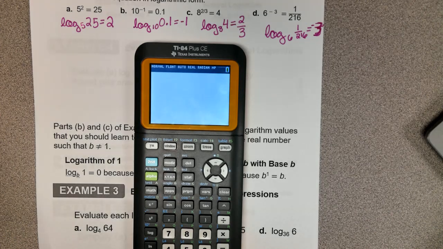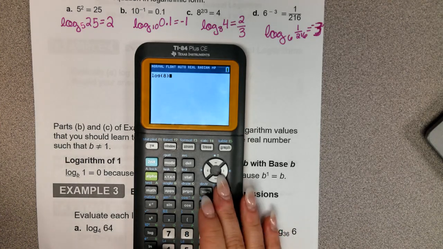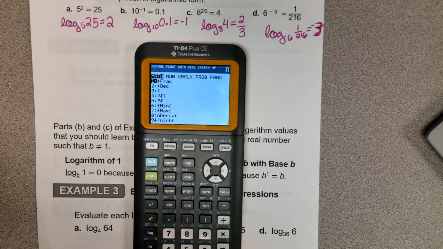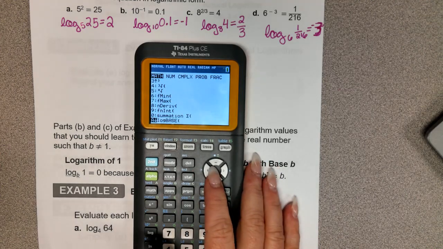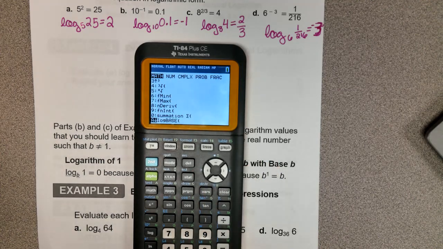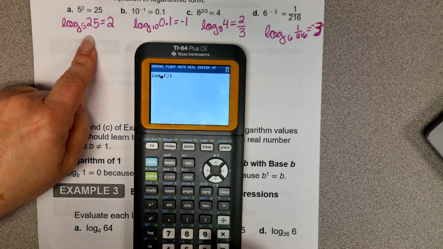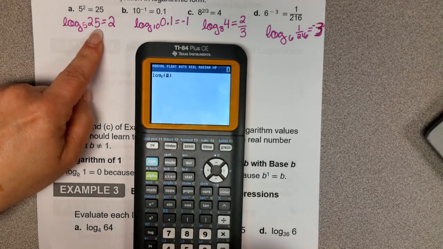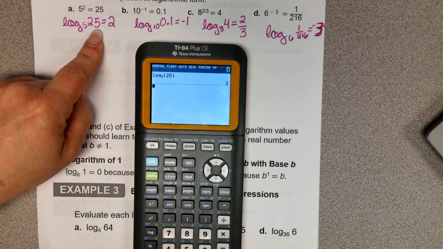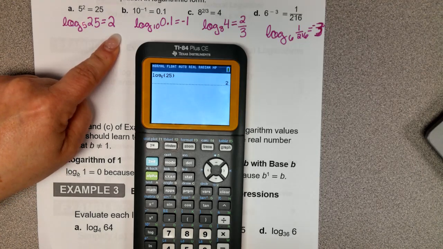Okay, so if you just press this log button that's next to 7, you'll notice that there's not a base on that. So let me show you how to put a base in there. You're going to go to Math, and if you scroll down to option A, that gives you log base. And notice there's a little baby box so you can put your base in there. We're just going to put this one in. So log base 5 of 25. And then if you press enter, it'll show you the answer is 2.